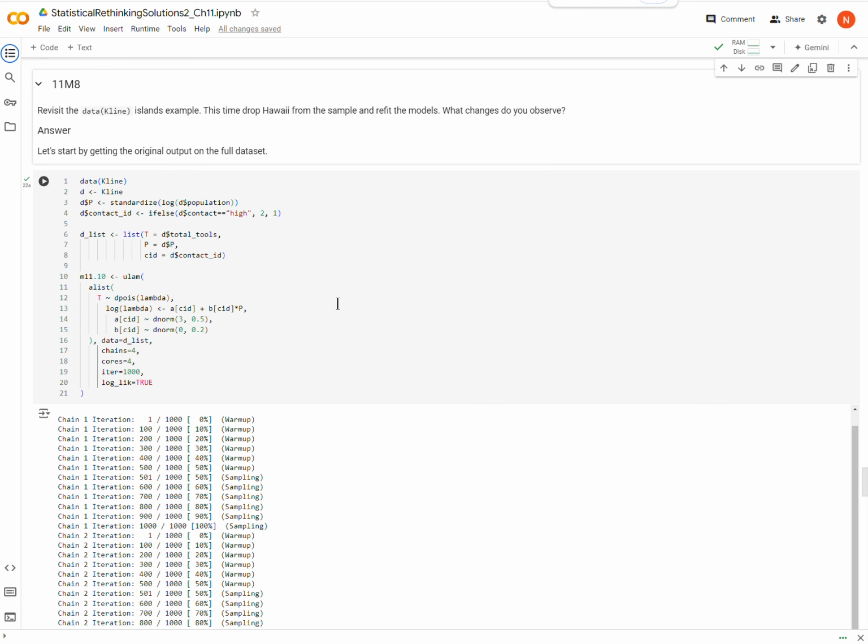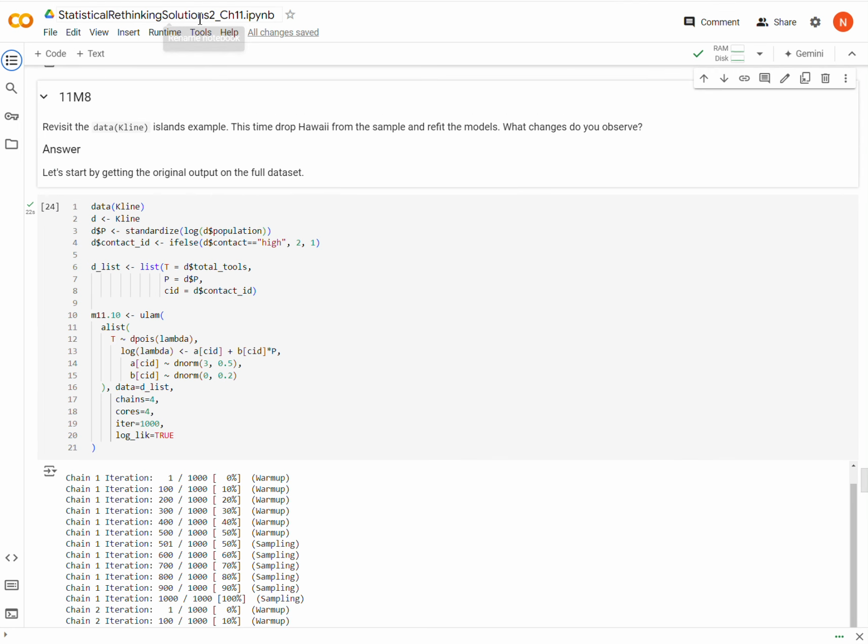Okay, so we are in Statistical Rethinking, second edition, chapter 11 questions, the medium hard questions, and it's the last medium question, 11M8. We are going to revisit the data set called Kline that is in the Rethinking package, the islands example. This example was presented earlier in the chapter.